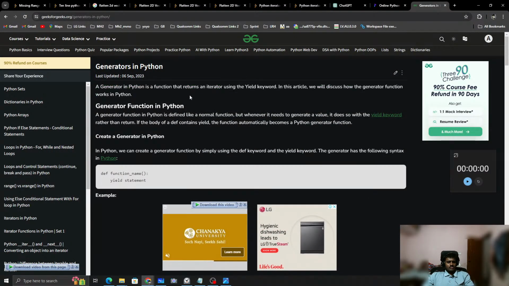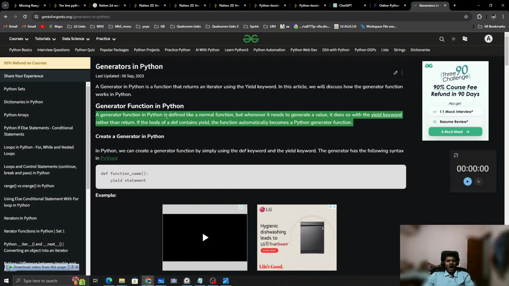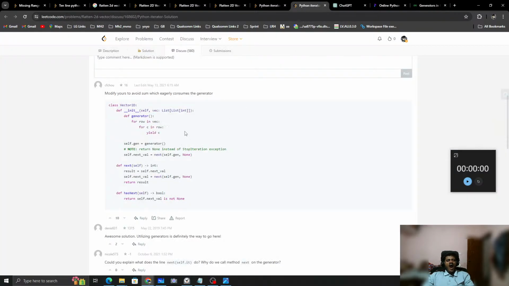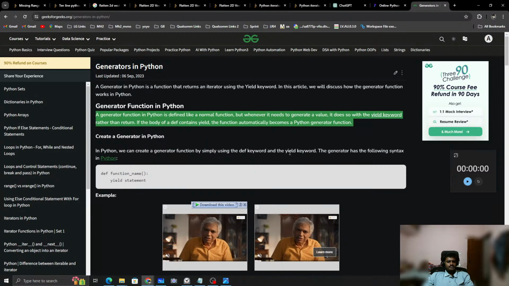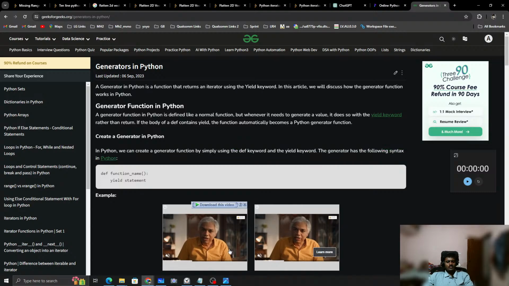A generator in Python is a function that returns an iterator using the yield keyword. How does a generator function work in Python? A generator function is defined as a normal function, but whenever it needs to generate a value, it does so with yield. Okay, yield rather than return. In Python, we can create a generator by simply using the def keyword and the yield keyword.